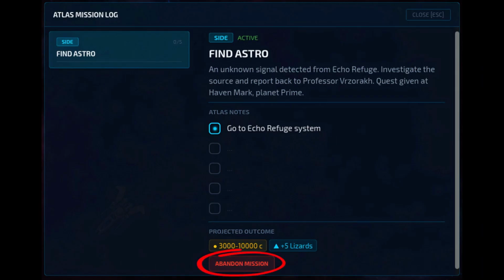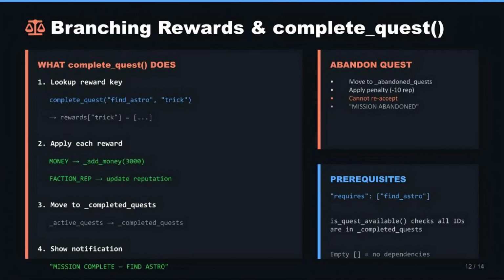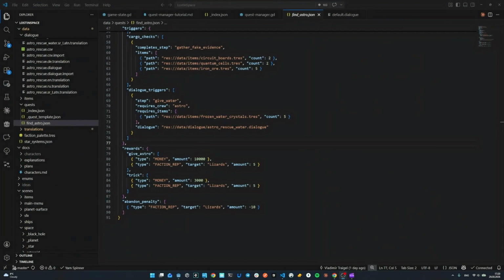Surely the player can abandon any side quest from the quest panel. Here is the abandon mission button, which only shows for side quests, not for main. If the player decides to do this, then the quest moves to abandoned quests. The player will see the notification mission abandoned and the penalty will be applied. It is taken from the JSON definition. In our quest, it is -10 lizard's reputation.